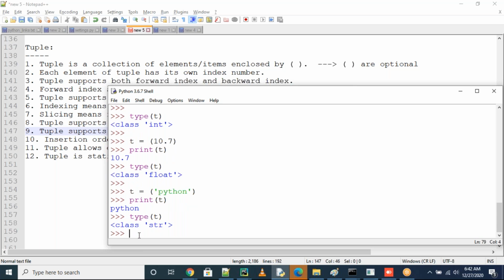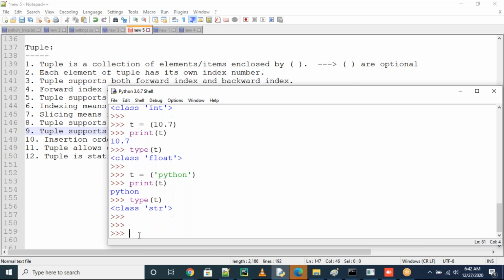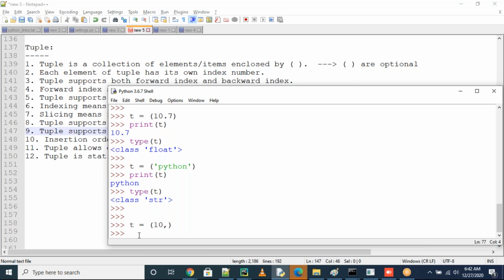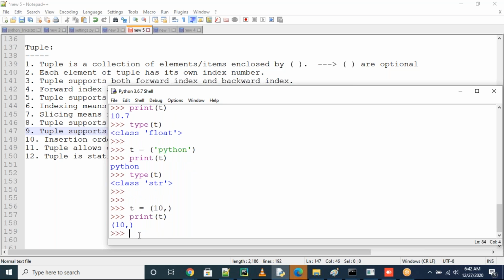That's all. But now, how to create a tuple with one element? Here we use T equal to tuple of 10 comma. That's all. The 10 comma is required. If we take, suppose, 20, then we have two elements. What is the requirement? I want to create a tuple with one element only. That's why just 10 comma. Now see, print of T gives 10 comma with brackets.